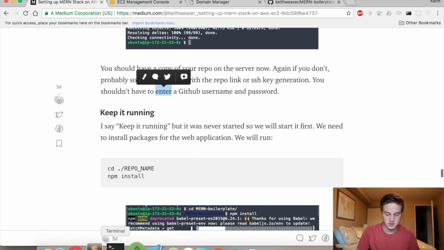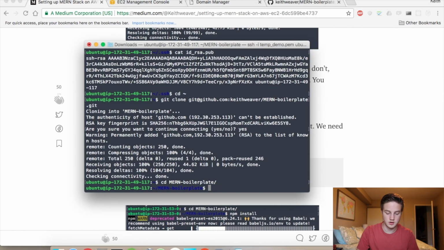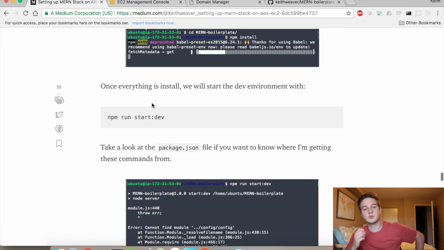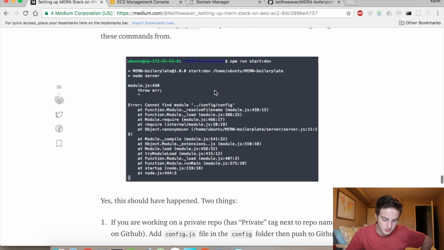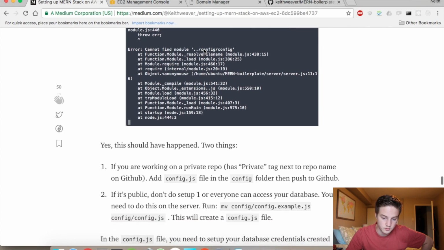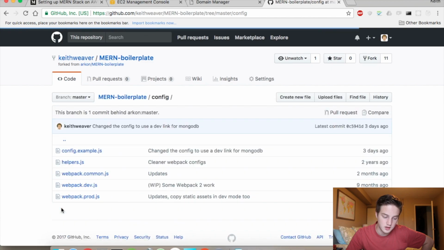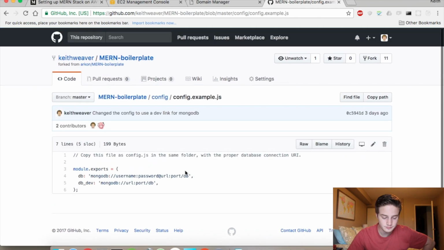So now it's going to tell me to cd into my repo name, which is MERN boilerplate, run npm install. That's going to install, and so I should be able to run start.dev, and it's going to fail. I'm going to tell you that right now, because it doesn't have this config folder. Because this is all open source, config is in the gitignore, but we're going to have to create a file that looks exactly like this.